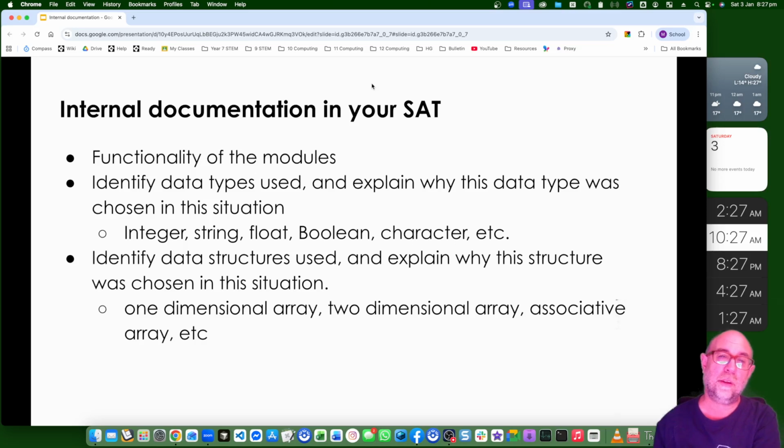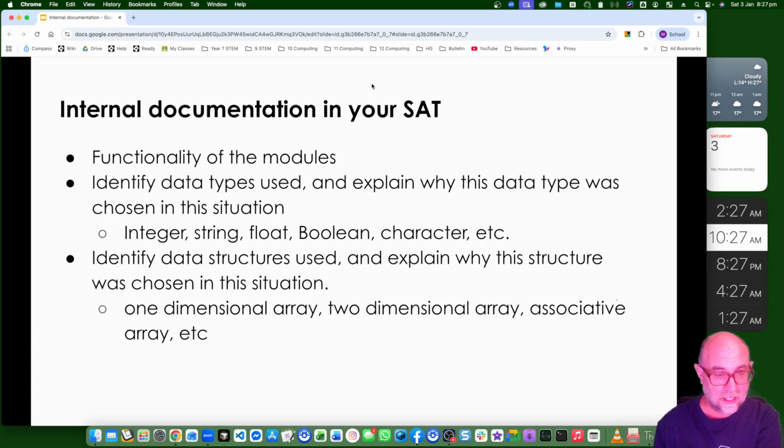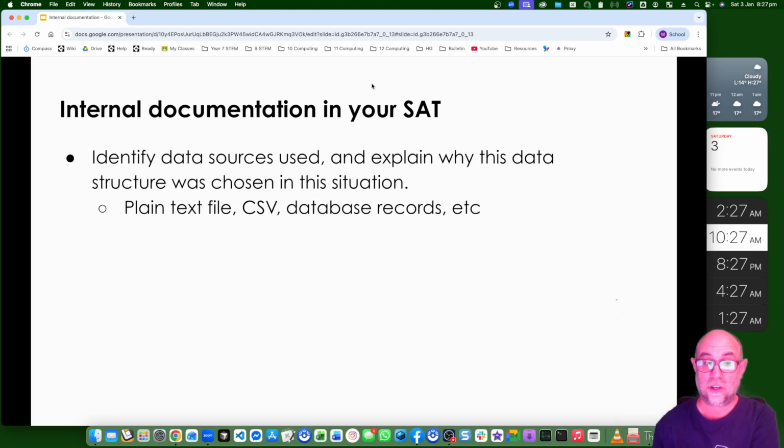I don't know that you would necessarily do this in a professional environment, but it's something that the study design asks for. Was that it? Oh no, there's more. Data sources used, such as a plain text file, CSV, database records. To get the highest mark in your SAT, you will actually be getting data from an external source rather than just all stuff that's hard-coded in.